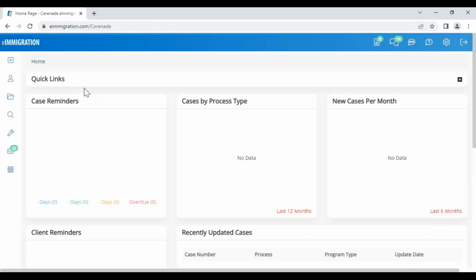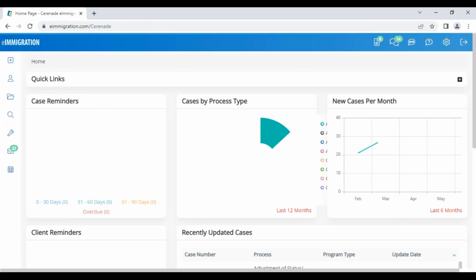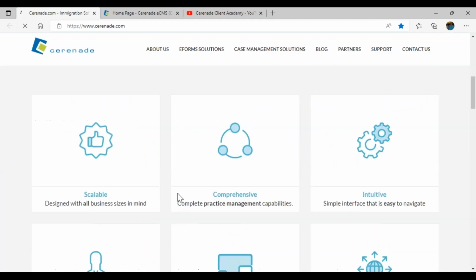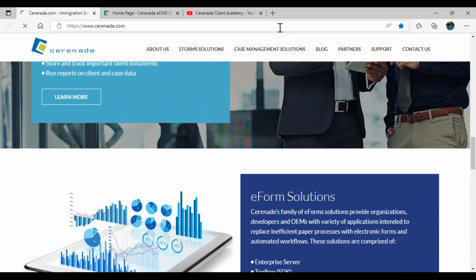Okay, messaging is another optional module. For those who don't know, we have different plans for both ECMS and eIMMIGRATION. And it depends on the plan that you have. Let me pick eIMMIGRATION. So just as a refresher and for you guys to understand what's standard versus optional.